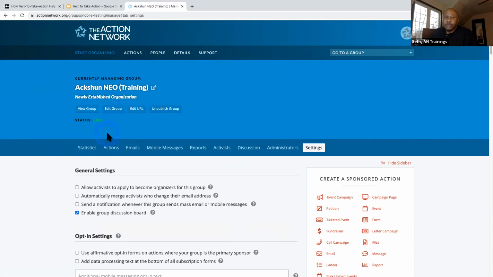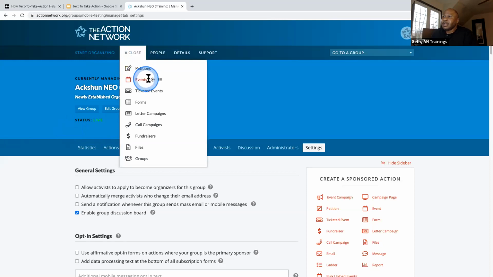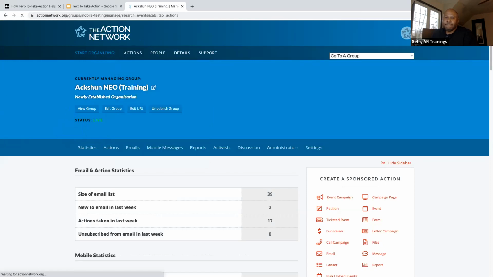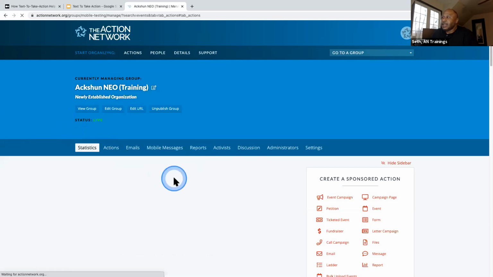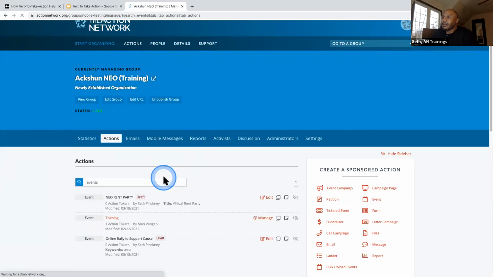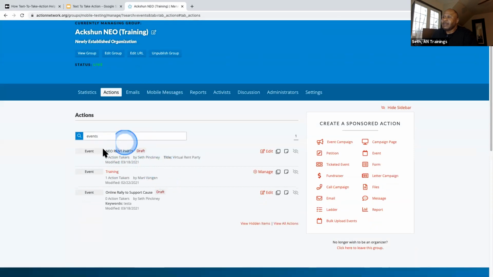Now I want to set up my rent party event. I actually have a draft prepared. So I'm going to go into actions up in my start organizing menu, and then over to my list so that I can view my events. Now my page is loading and I have my list of events. I told you that I have my event set up as a draft. Now I'm going to click edit so I can go here and edit that.